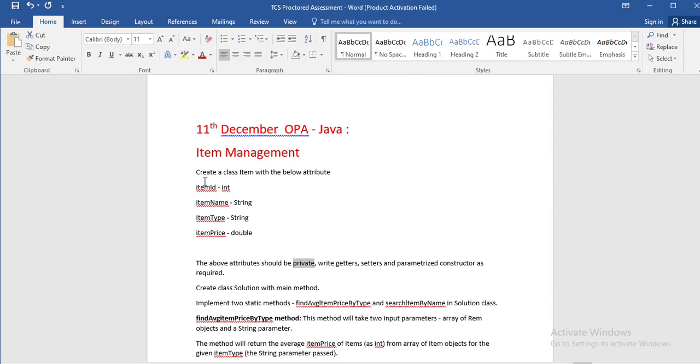If you want to access those from outside of this class, then you have to use the getter and setter methods. And using the constructor, while you are creating the object, you can directly assign the values to these attributes. I will show you how to design that.